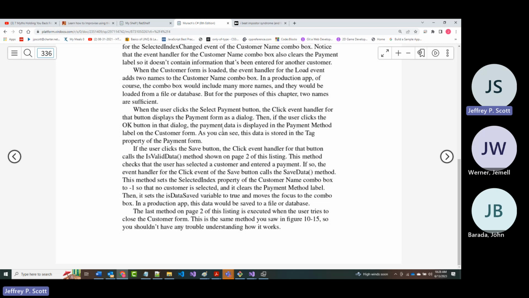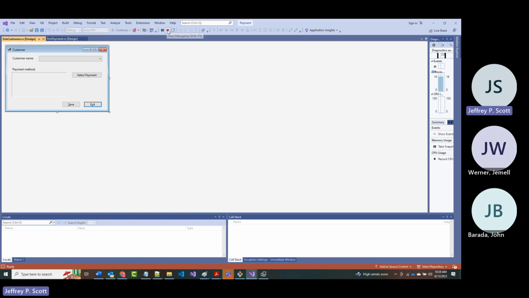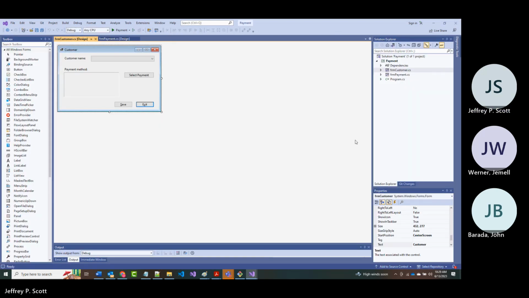When the user clicks the select payment button, the click event handler for the button displays the payment form as a dialog. If the user clicks OK, the payment data is displayed in the payment method label on the customer form. So as you can see, this data is stored in the tag property of the payment form. What does that mean? Again, let's go over to here. It's still running, so let's stop it. And let's bring up the payment form.